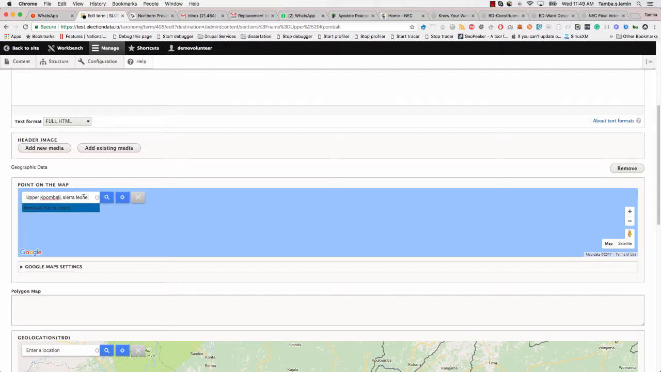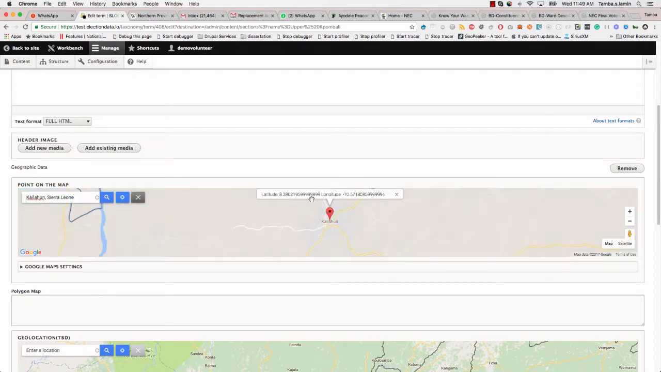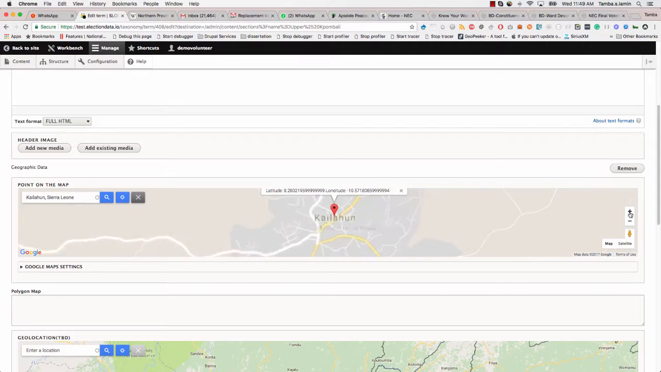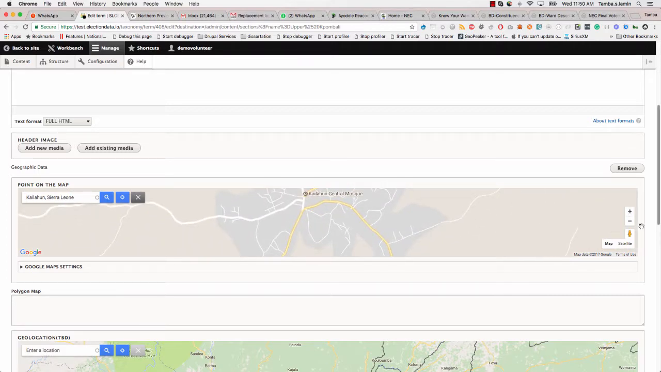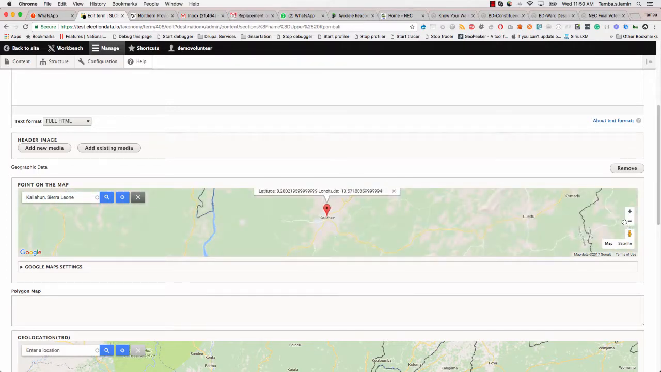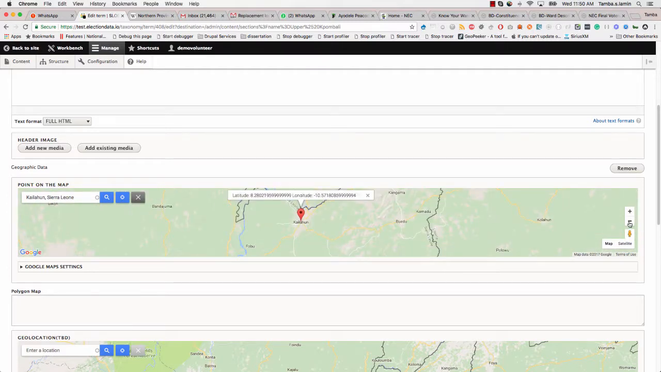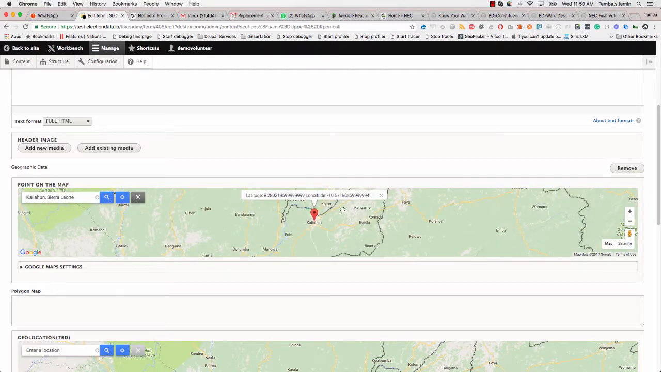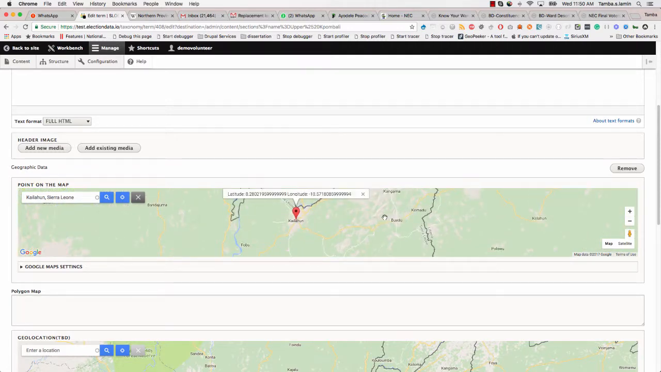So it's nowhere here. The closest I will have to guess is Kailahu, Sierra Leone. And then from within Kailahu, I can try to zoom in and actually find where in Kailahu. This is Kailahu town, but where in Kailahu district or is that section? This is going to be based on local information, and if I find that, I will then put it in.